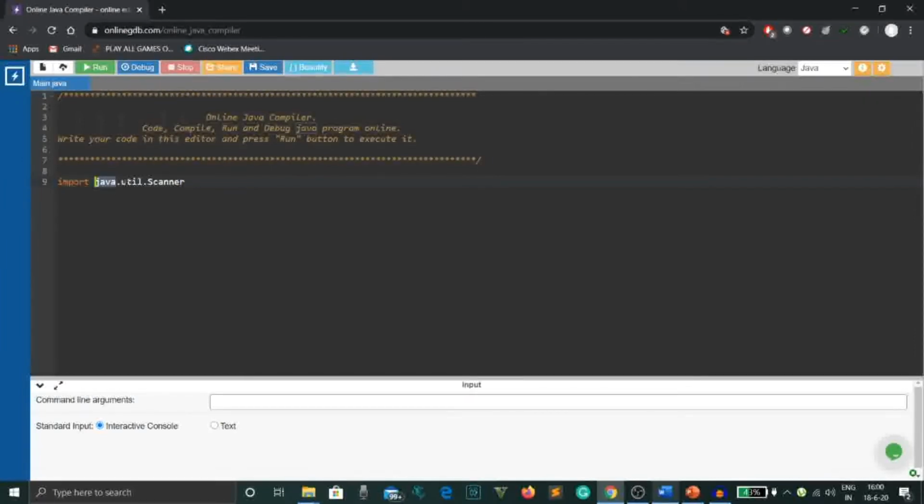Java is the name of the language, obviously. .util. Util is the name of the package from which we are importing our Scanner class. Here, the package name is utility; util is its short form. And then we write the name of the class which we want to import. If instead of a single class we want to import all the classes of the package, then we simply write the asterisk mark. But since here we just need the Scanner class in our program, we're going to write Scanner. After that, we'll put the semicolon.